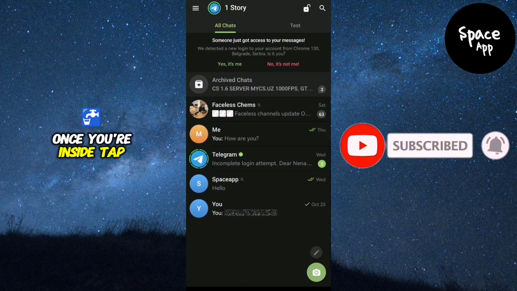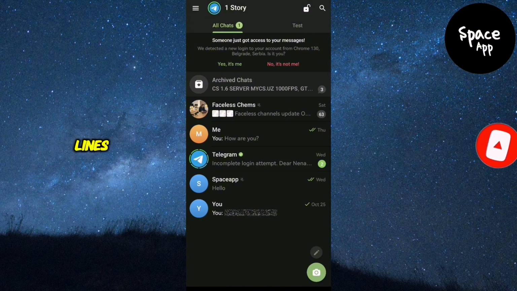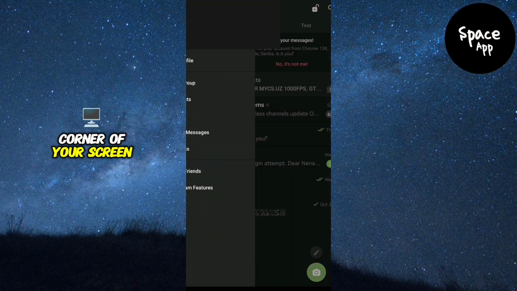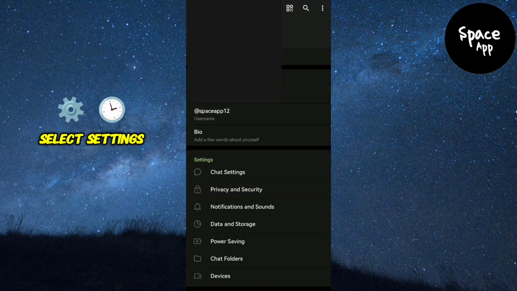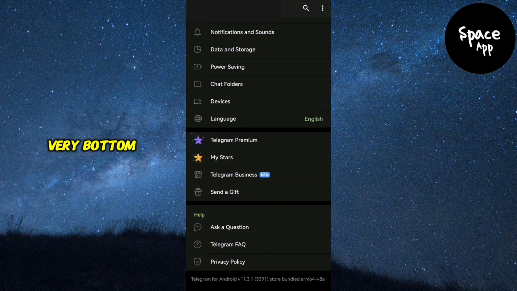Once you're inside, tap on the three horizontal lines in the top left corner of your screen to open the menu. From here, select Settings. Now that you're on the Settings page, scroll down to the very bottom. Here, you'll see details about your current version of Telegram.